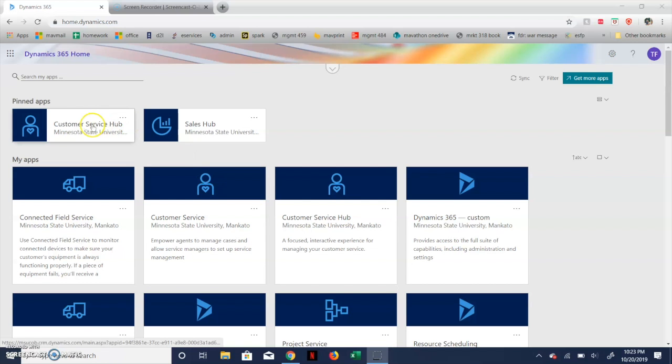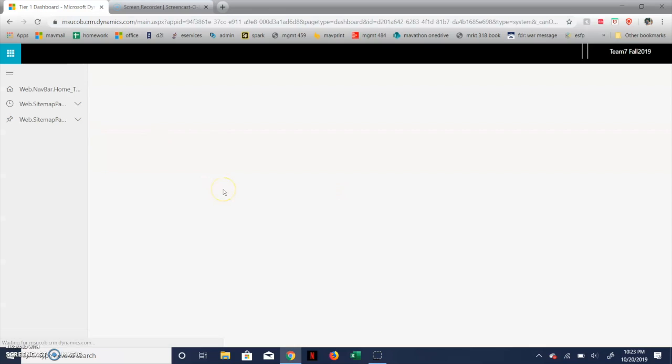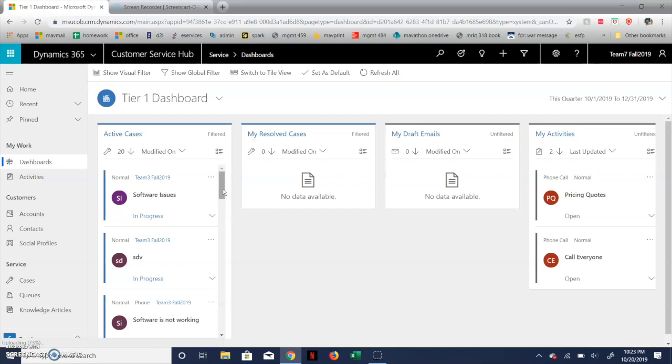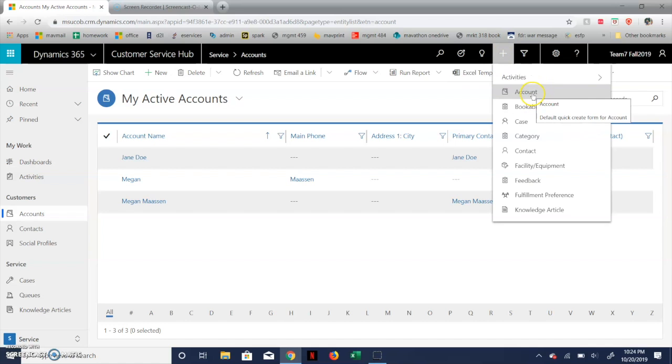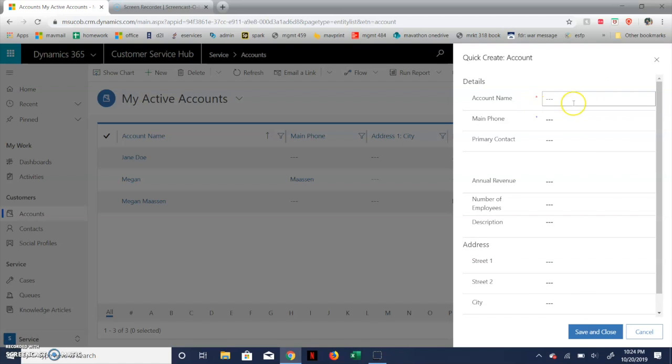So we've been using two main hubs when we've been using Dynamics. So this first one is the customer service hub, and there's a couple different things that you can do. One of them is adding an account. So we've got a couple active accounts already. And if you wanted to add a new one, you would just go up here to this little plus sign, click account, and all you have to do is enter the name. So we already have a Jane Doe, so let's just do a John Doe.